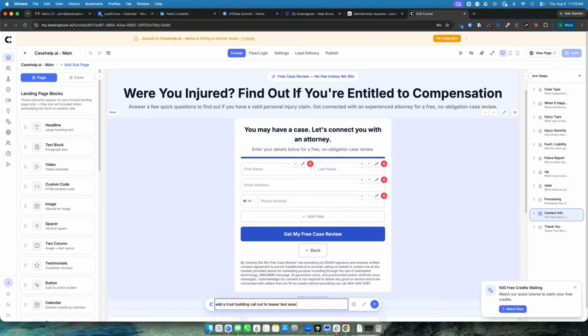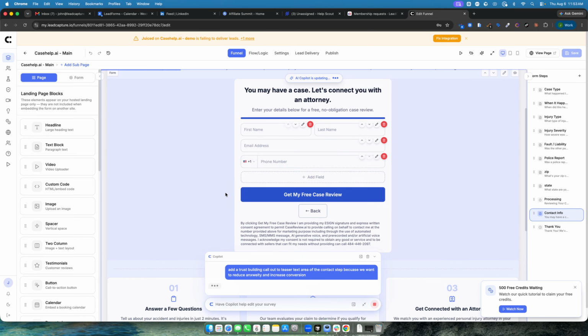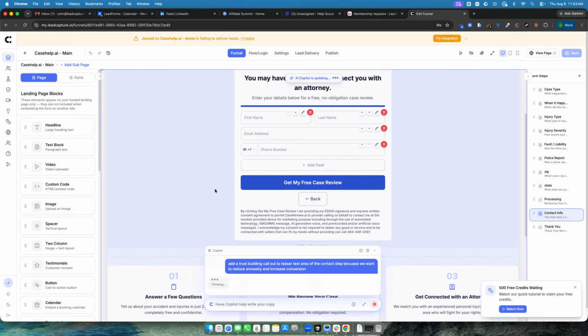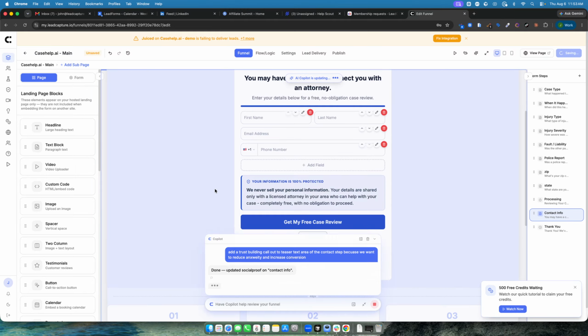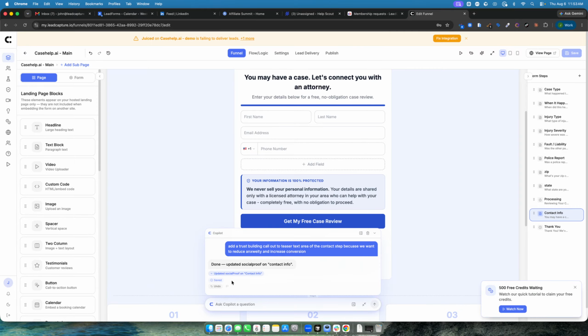Don't even worry about saying this right. We're just going to let CoPilot figure out what to put in here and help guide us. Of the contact step, because we want to reduce anxiety and increase conversions. I'm not even spelling things right. CoPilot will hopefully figure it out. Sometimes it does screw up, but we're working on continuing to improve CoPilot, because AI, for as great as it is, isn't perfect yet. Oh, just added it in.